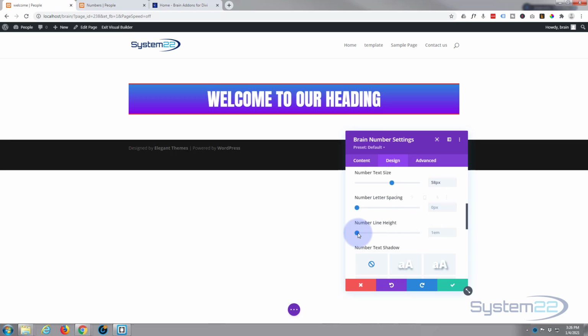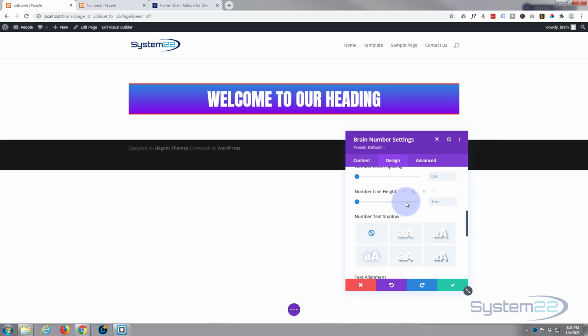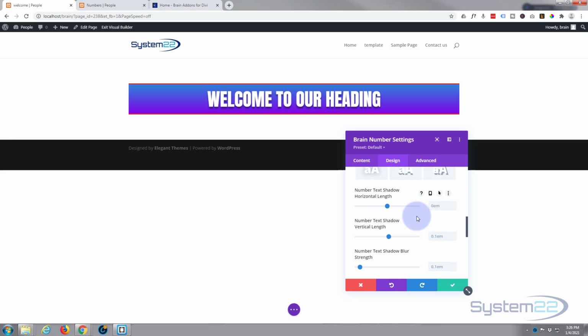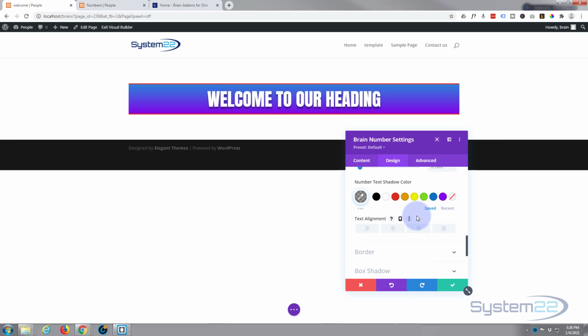Line height gives it more space up and down. I think this is dictated though by the height that we put in, which was 100 pixels earlier. We can change that later and I'll show you how. I'll put a bit of text shadow in just to make it stand out a bit more on that background there. Okay, so that's a pretty good looking heading right there.